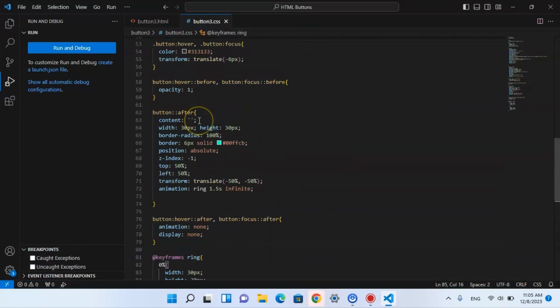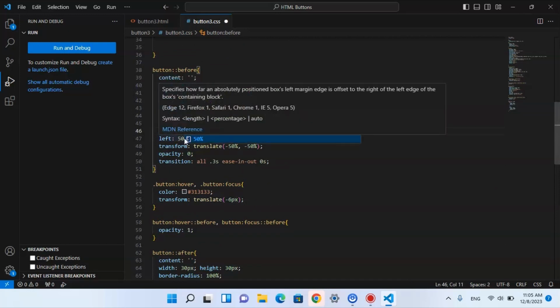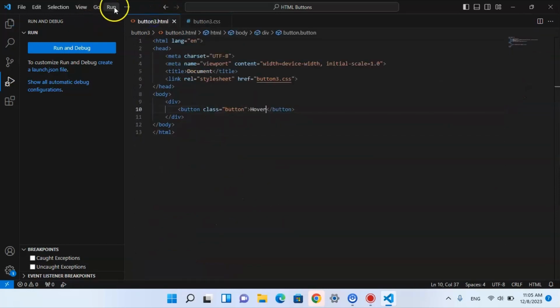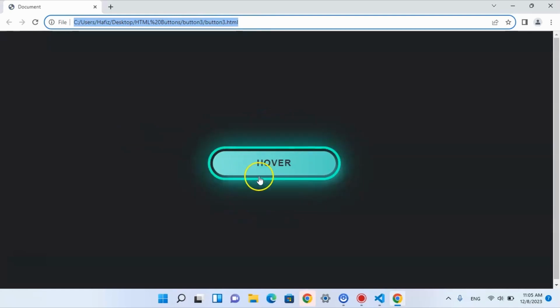Okay, now just come on to CSS file and change this to 50%, and now come on, this is working fine.